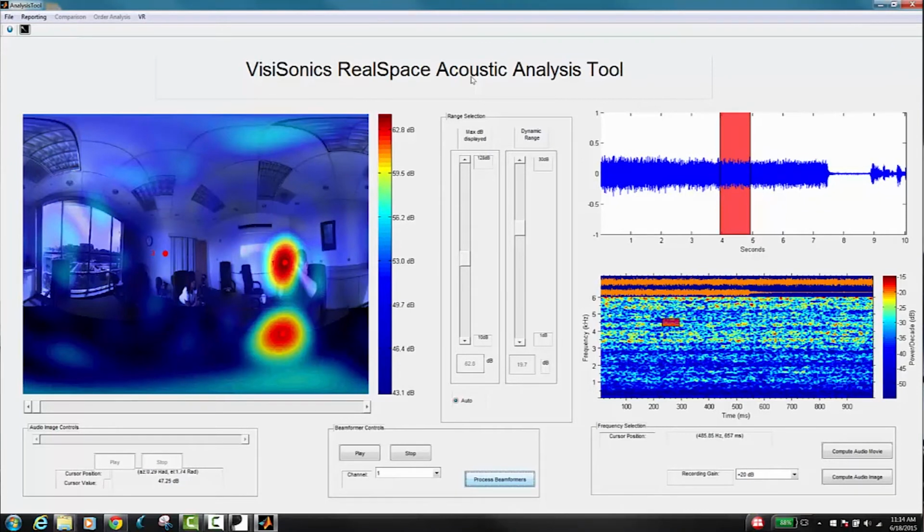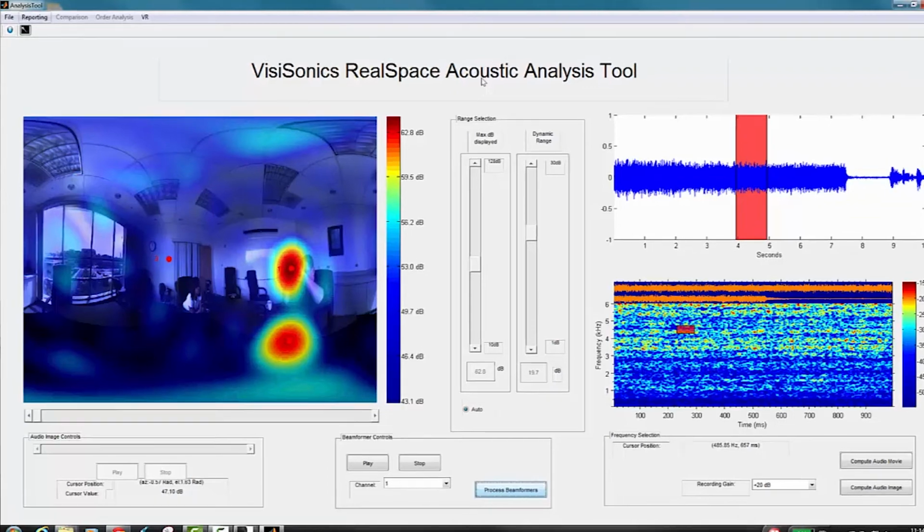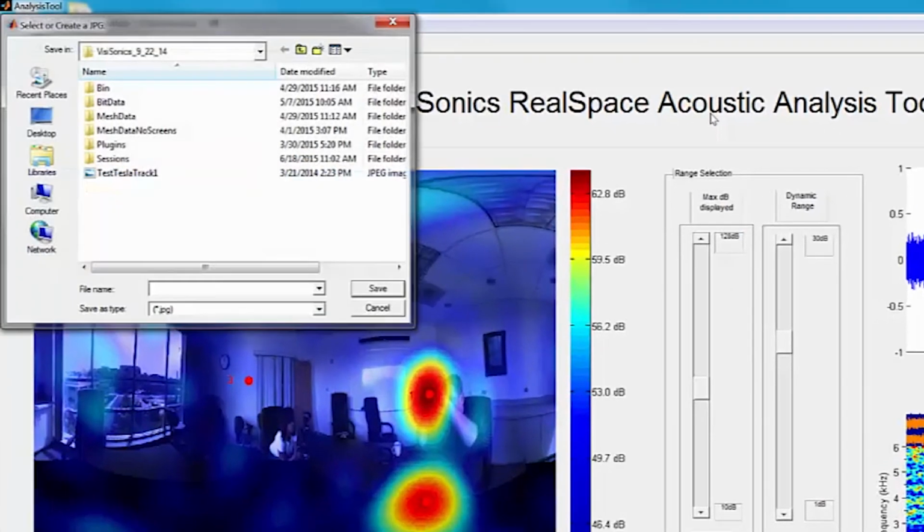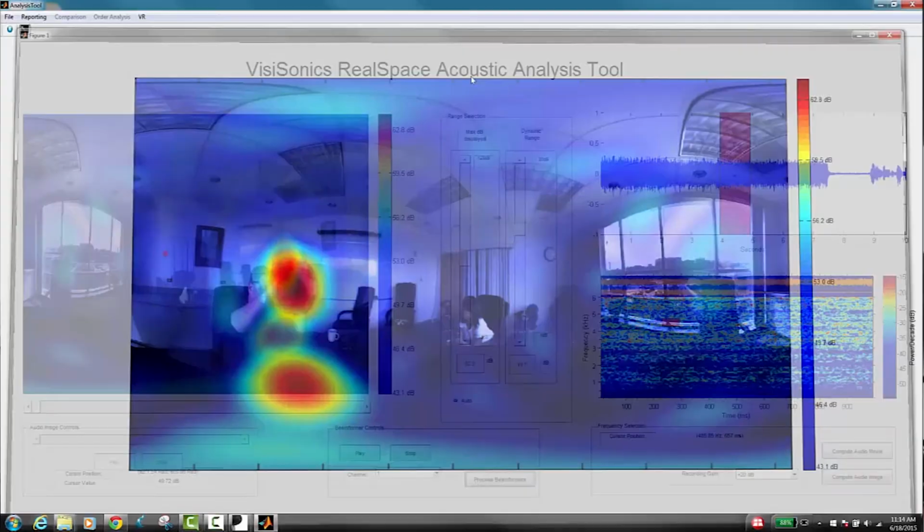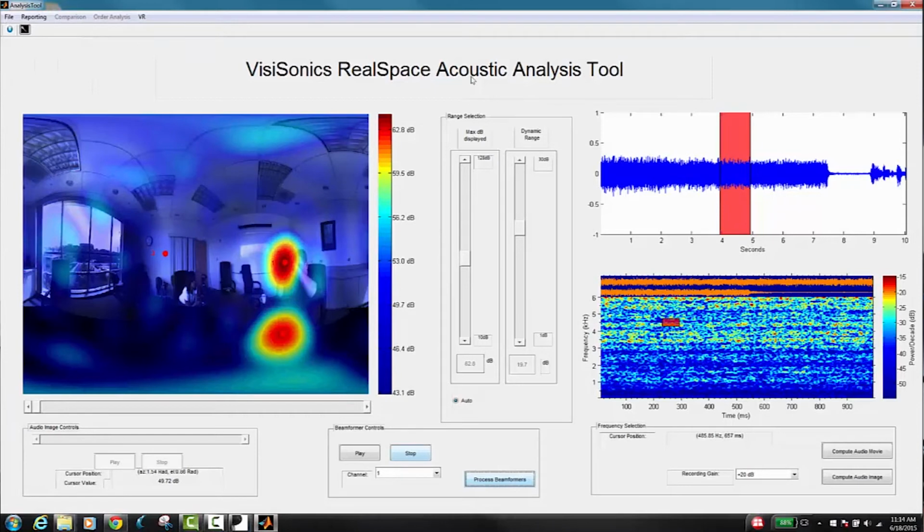If you want to output a current image, you can click on Reporting, Export Current Image. Again, it'll prompt you for a file name, test image, and it'll generate a high resolution image that can be used in reports.